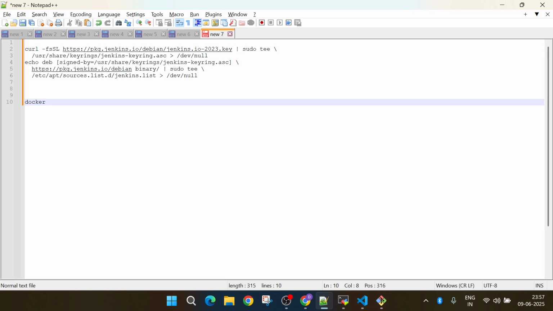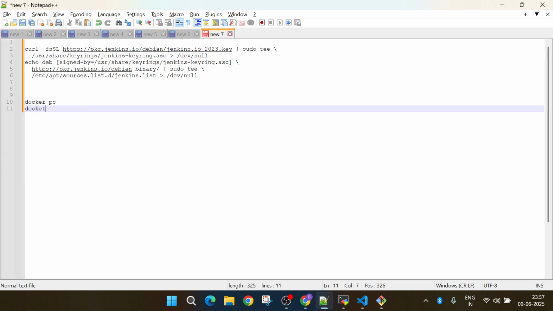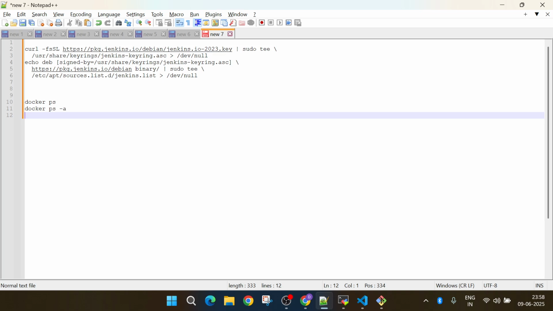After that, you can check on the instance docker ps and docker ps -a. That means the containers get created and will be removed once the job is done. And you can check docker run hello-world. Then you will see whether Docker is running or not.